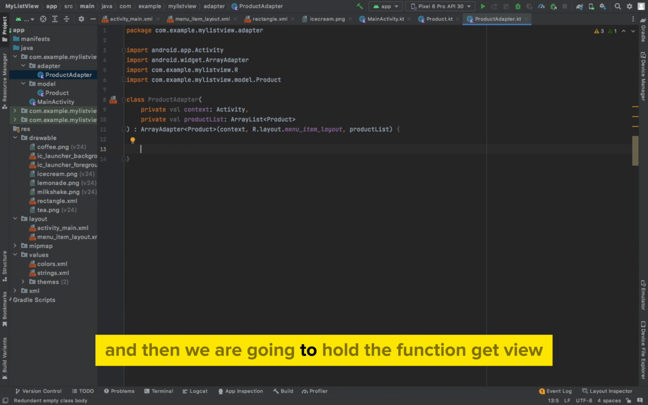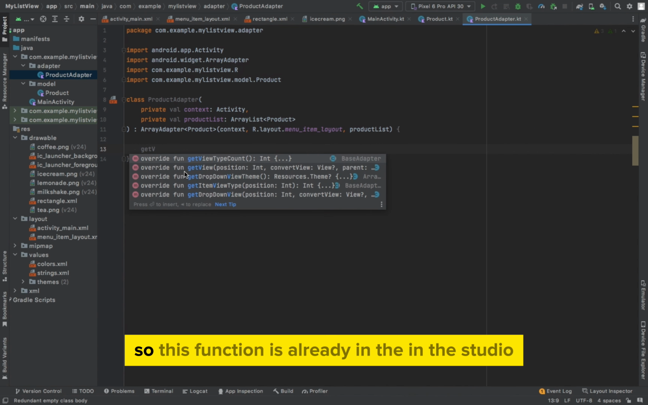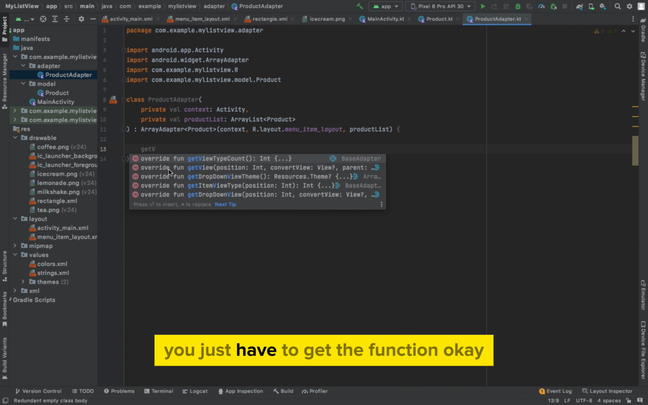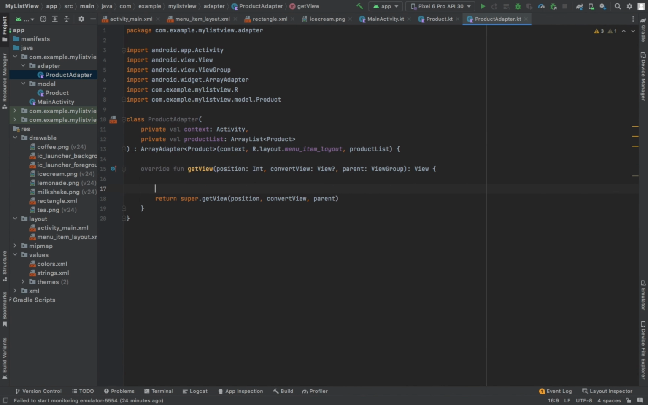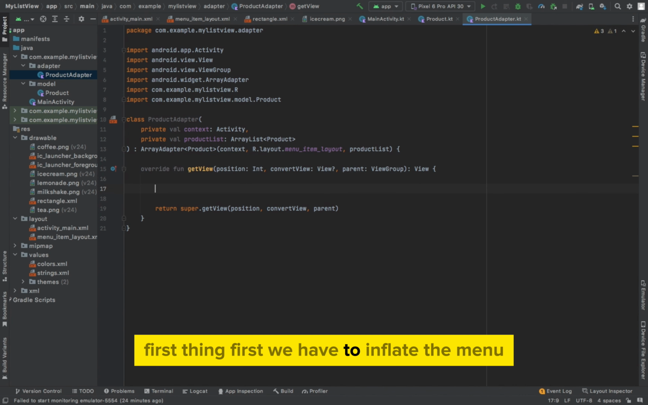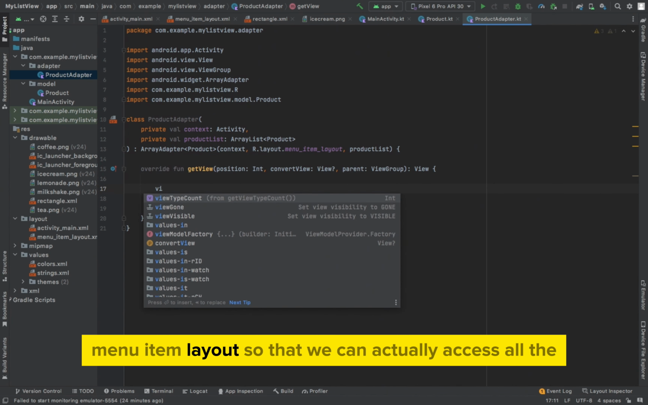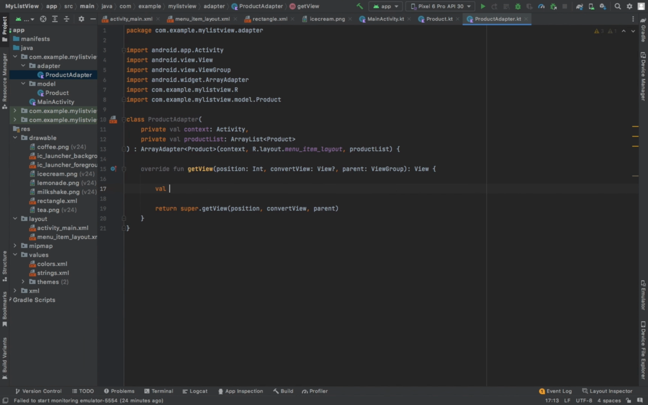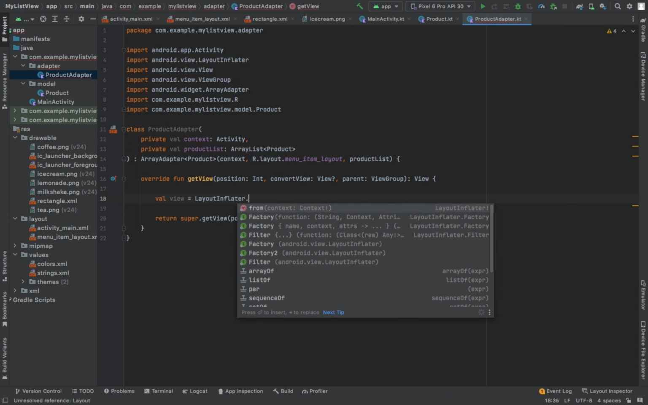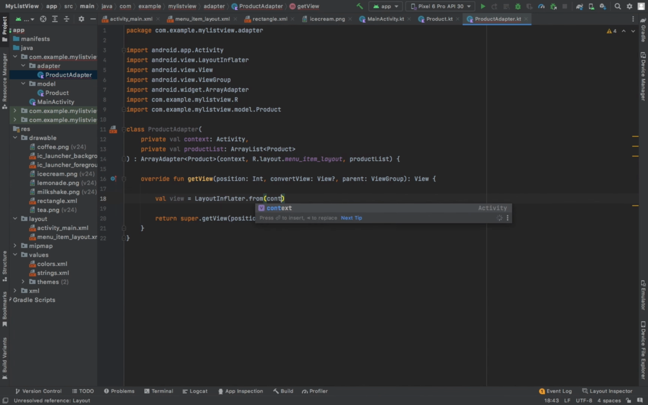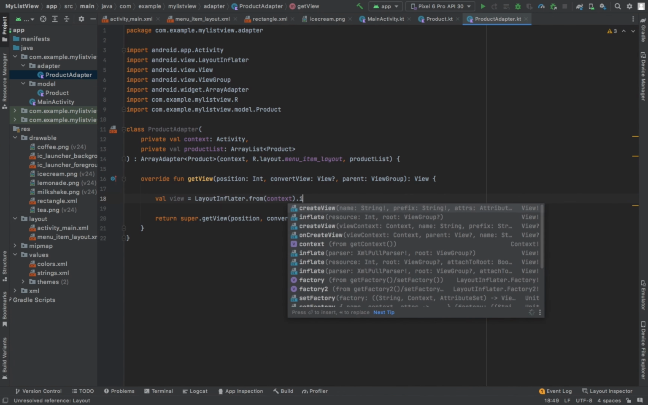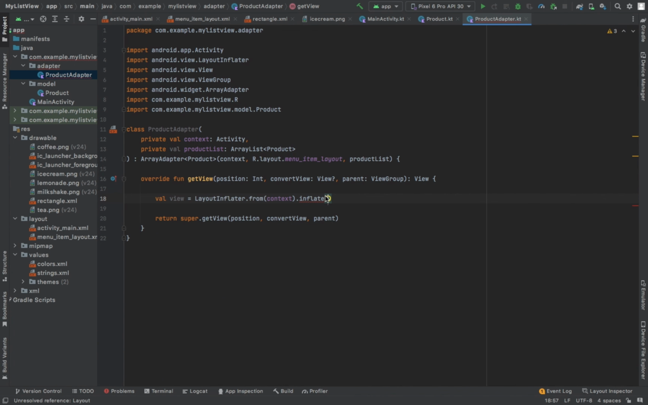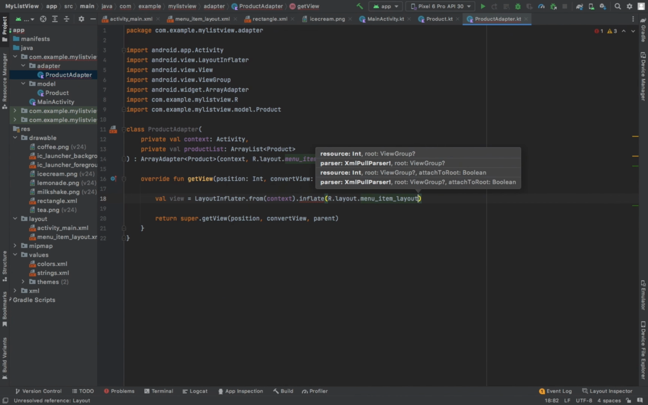And then we are going to call the function getView. This function is already in the studio. You just have to get the function. In this function, first thing first, we have to inflate the menu item layout so that we can actually access all the items in the layout. Just call LayoutInflater.from(context).inflate the layout we wanted to inflate, which is R.layout.menu_display_layout.